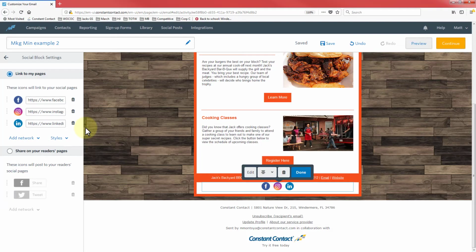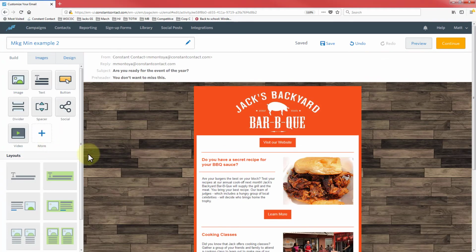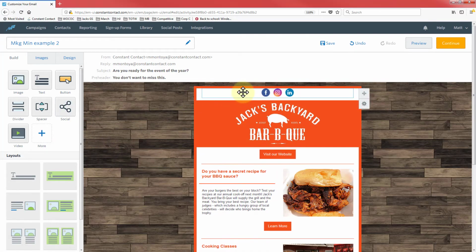Now, one additional really great feature is now you can change the style of the icons to better match the look and feel of your client email. I would expect that we'll see some more styles coming in soon here. But I want to talk a little bit about what you might have noticed there as I was editing. I'm going to go ahead and bring in a new social block. I'll put it towards the top here.